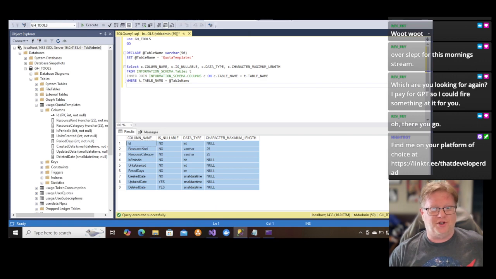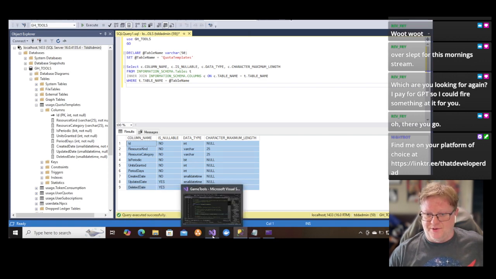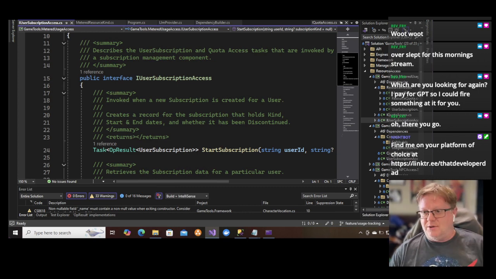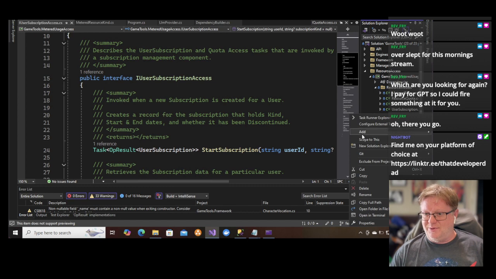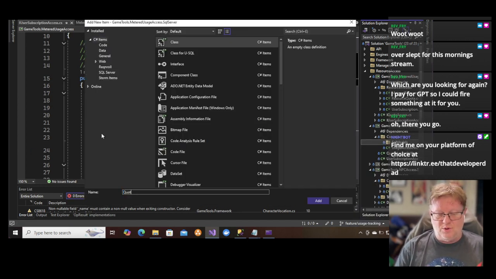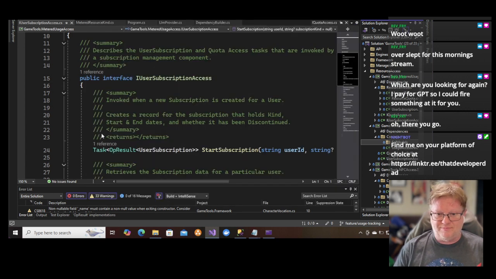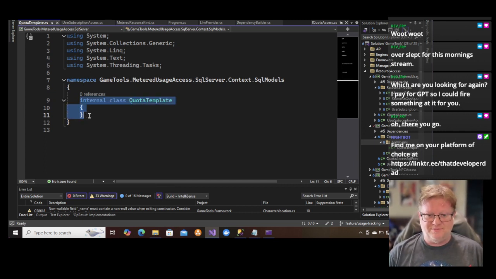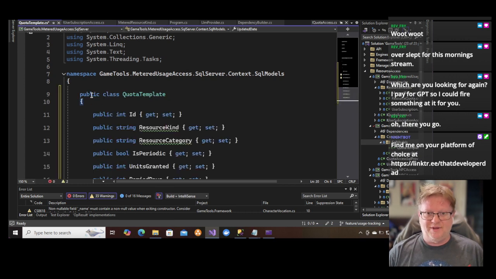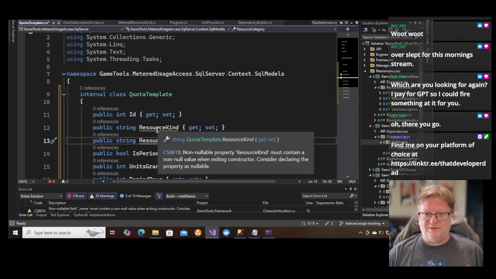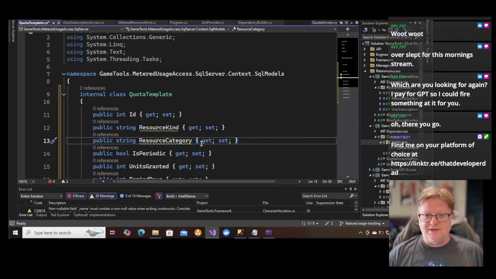And I'm just going to pull this over here. Go into Visual Studio. I've already created a new branch. So let's come into SQL Models and we'll add a class called quota template. Bam. We're going to leave it internal. Well, I'm just going to paste over the top of that and make it internal again. And yes, these are both strings.